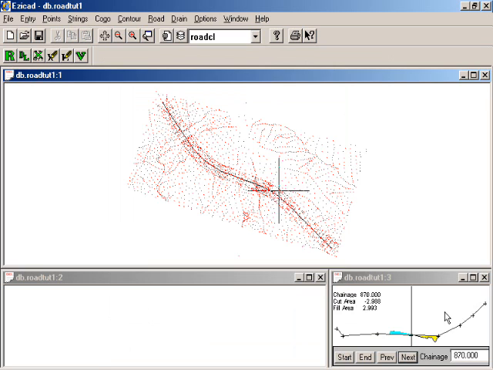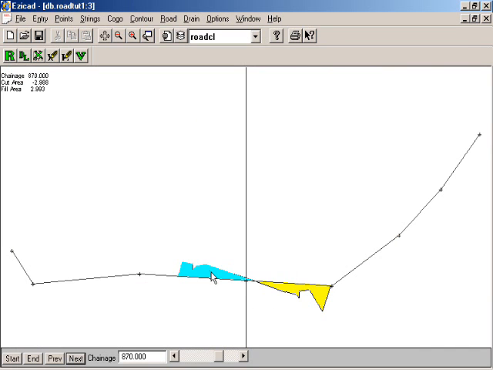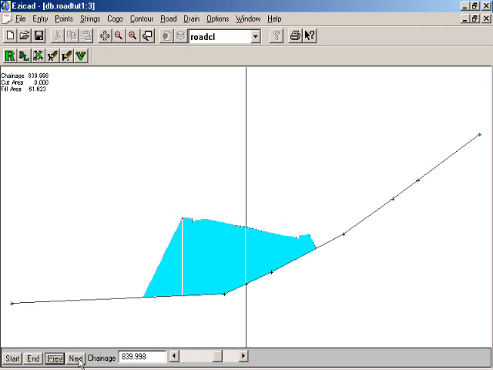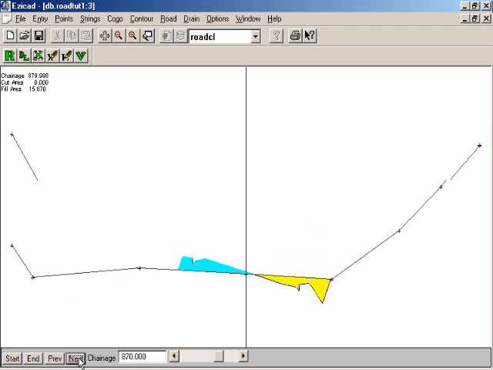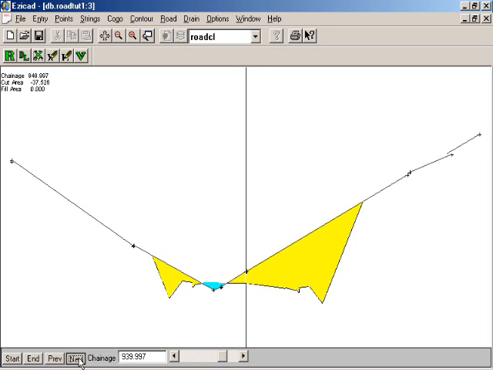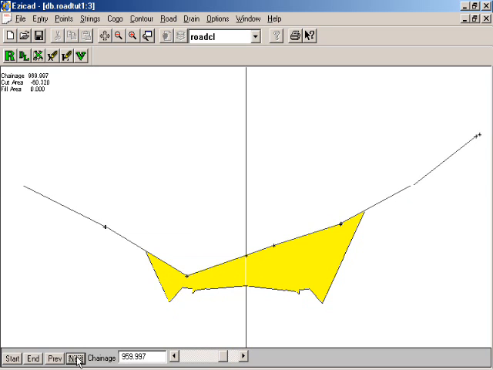Once you click OK, you should now go and review your sections, and if you maximise the section window, you can clearly see that we have full super at this particular chainage. If you use your next and previous buttons to go through the curve towards either the beginning or the end, you will see that the super tapers off as it comes either in from or back towards a straight.